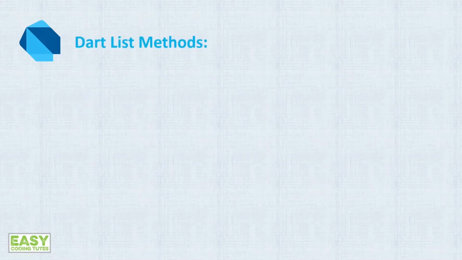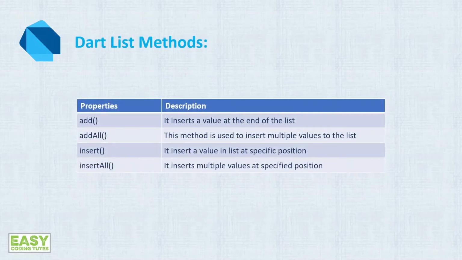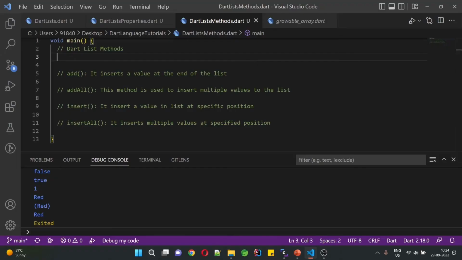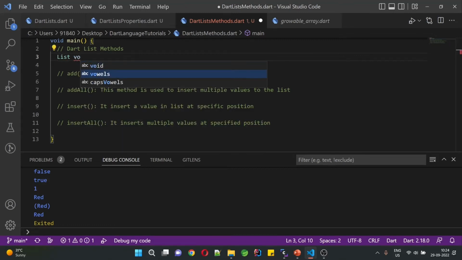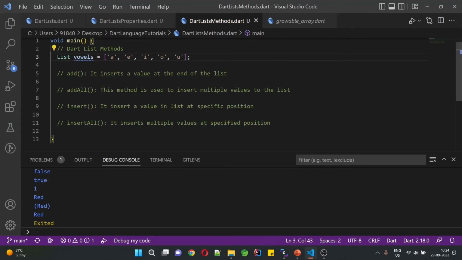Dart list methods. Here we have some common Dart list methods. Let's have an example for these Dart list methods to understand it in a better way. Let's take one variable and assign some values to it. List. Let's take vowels only. The first method is add. It inserts a value at the end of the list. So let's remove these 2 elements here. Check this add method.